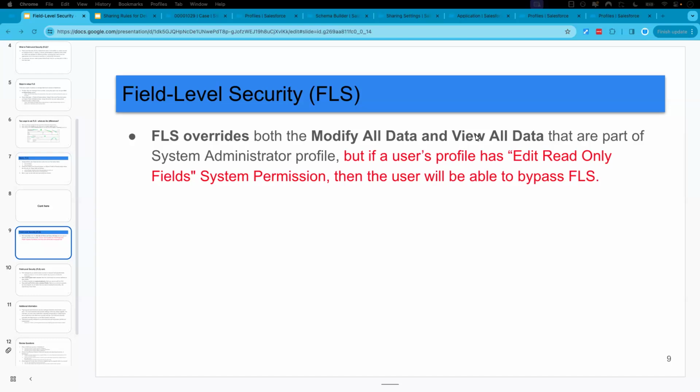It means if a user has this modify all data permission, it will give the user access to all the records, and he will be able to see all the records and also all the fields, right? But by using field level security, what we can do is hide a specific field for our user. And then even though the user has modify all data permission, that user will not be able to see that particular field on a record.